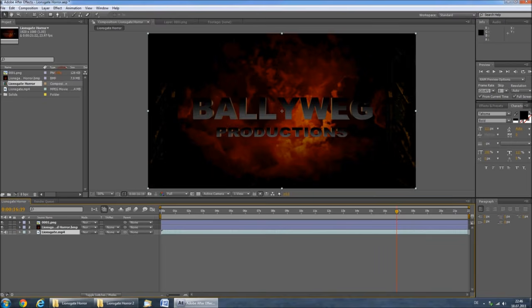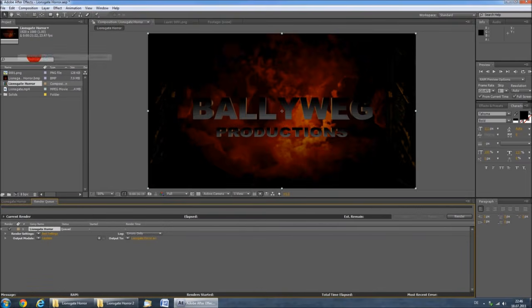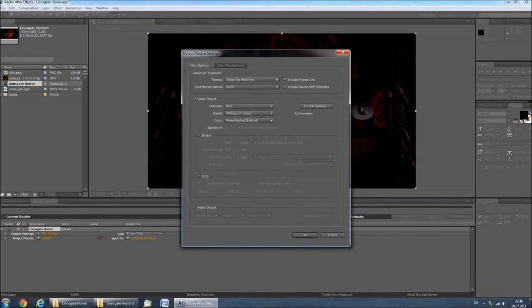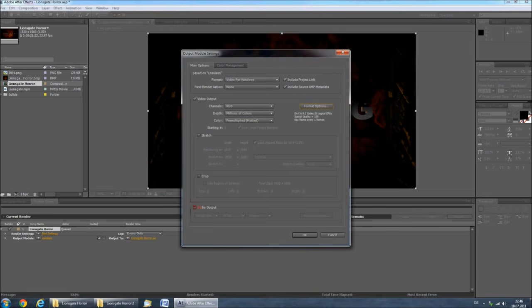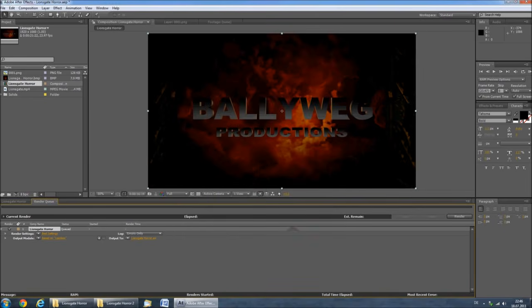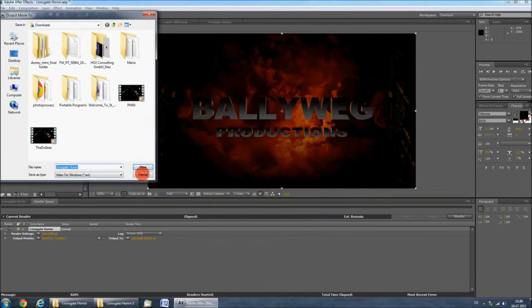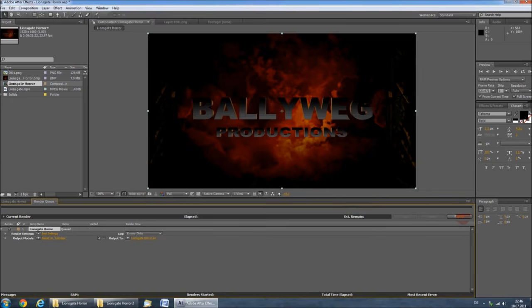Now, if you followed everything correctly up until now, your screen should look like this. Go ahead and click Composition, then select Add to Render Queue. Here you'll have to click on the lossless link, choose Format Options, and I would recommend using the DivX codec for this. Click OK. Make sure you check Audio Output down here. Click OK. Then choose a location to save your file, and click Render.